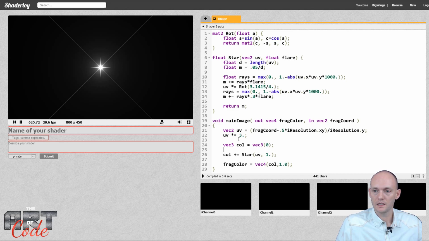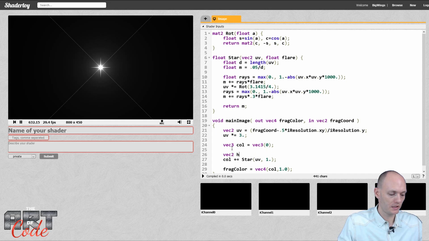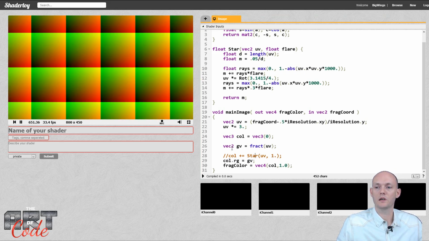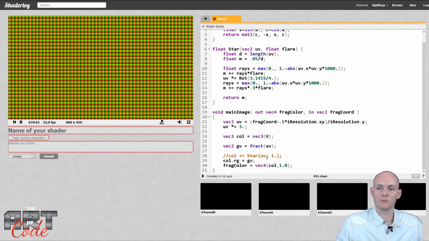Okay, so now let's make a bunch of these. For that, I am going to go over here. I'm going to say vec2 GV for grid UV, and I'm going to make a bunch of boxes first. It's the fractional component of my UV. Let me visualize that so we can see what we're looking at. col.rg equals GV. Okay, so that gives me a bunch of boxes because my UV goes from -3 to 3, and fract just returns the fractional component each time. That's how I get this repetition here. And I can get as many boxes as I want. If I just multiply this by a larger number, I get more boxes.